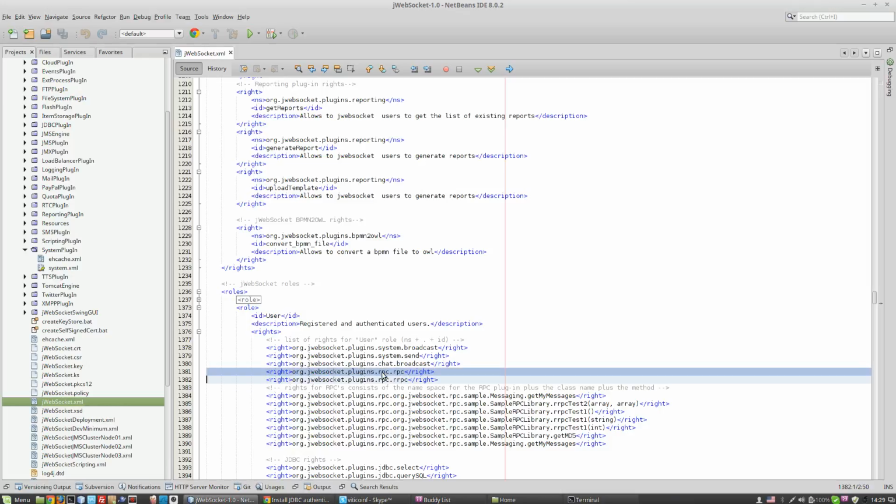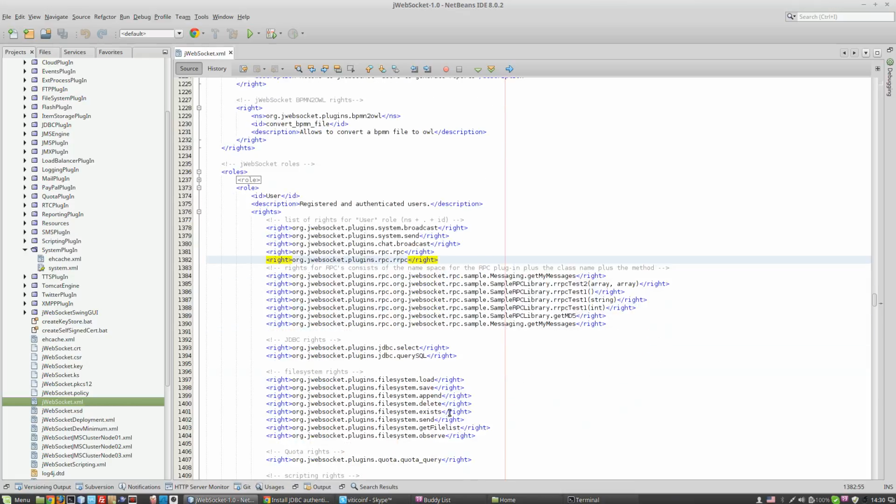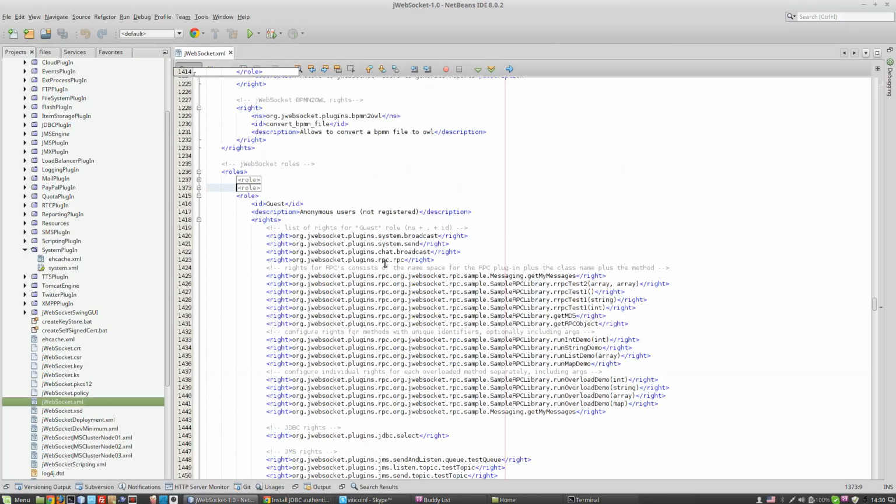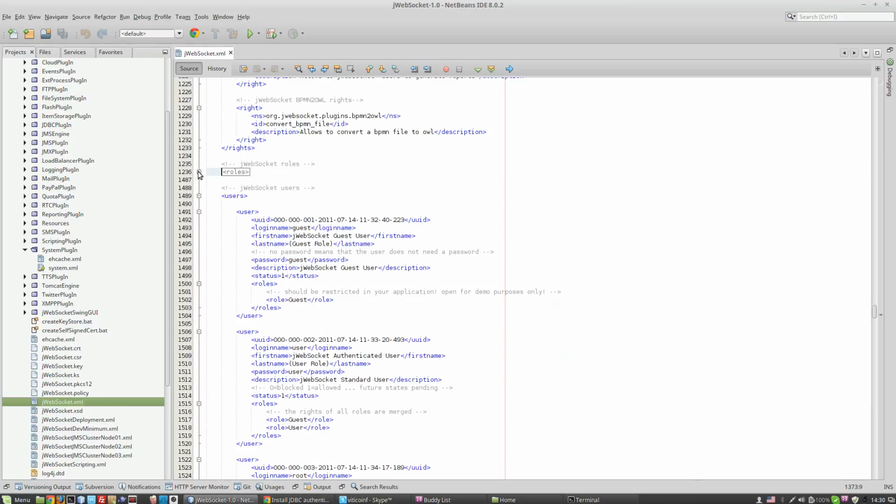From the RPC plugin, then they can do RPCs or so. For instance, the file system can load, save, and a couple more things, but these things, for instance, cannot be made by the anonymous user. So basically that's all about the roles.